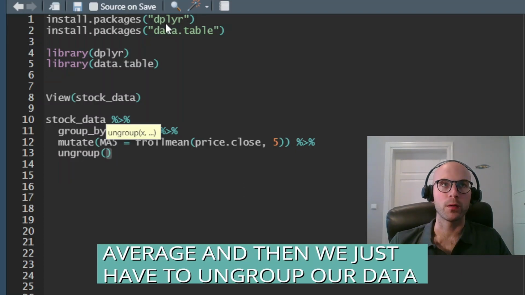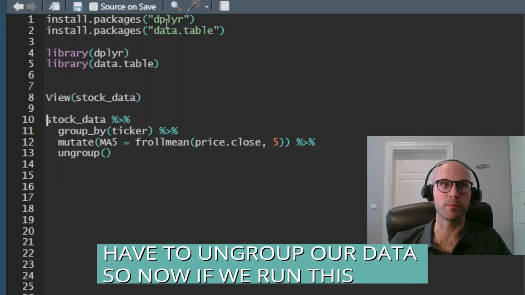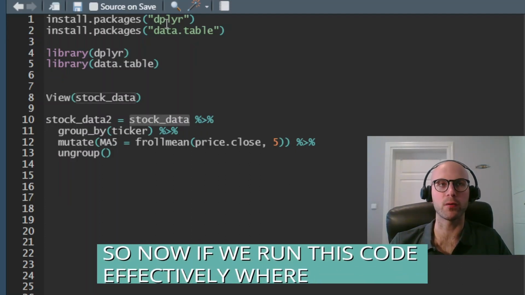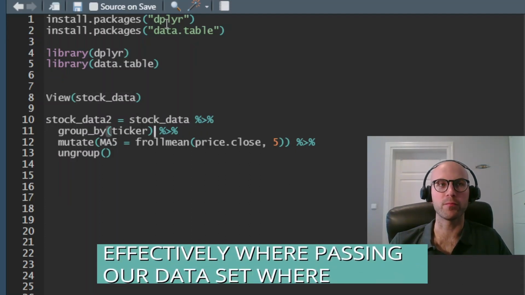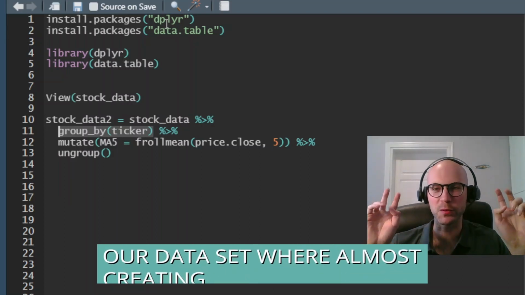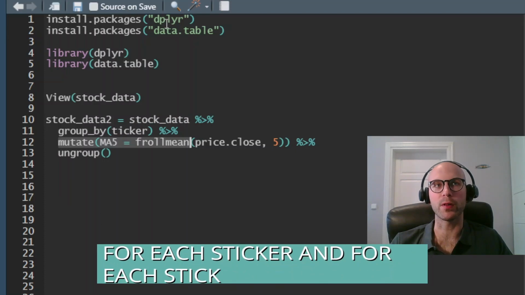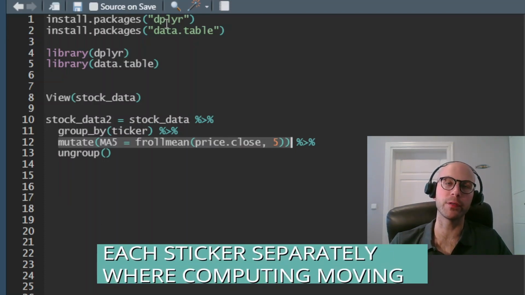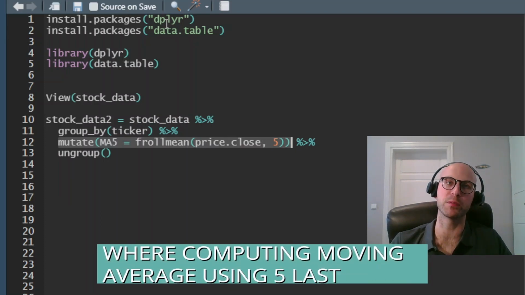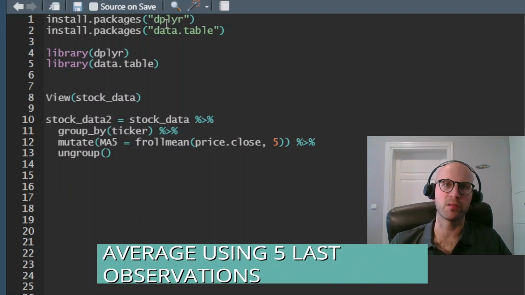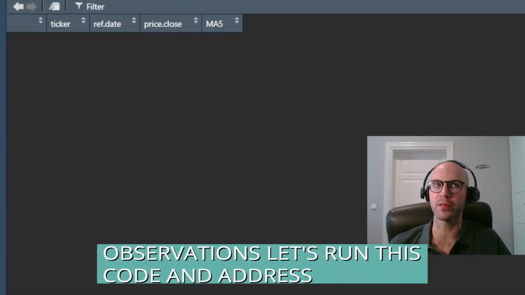So now if we run this code, effectively, we're passing our data set. We're almost creating smaller data sets for each ticker. And for each ticker separately, we're computing moving average using the 5 last observations. Let's run this code and address the resulting data set.